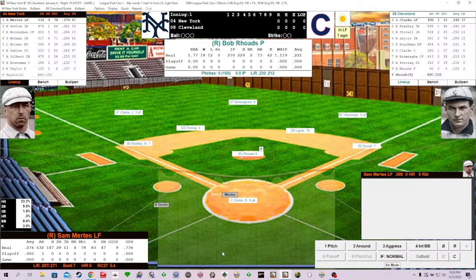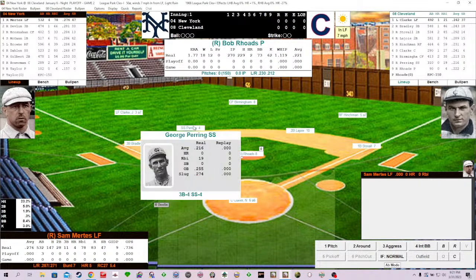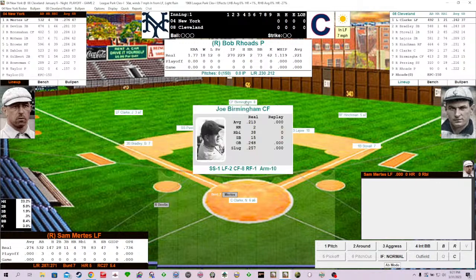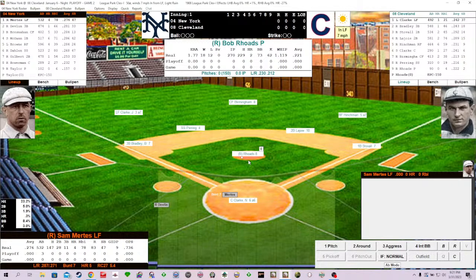All right, so as we stated at the very top before we had to fix the ballpark, the 1904 New York Giants are holding a 1-0 lead over the 1908 Cleveland Naps. So let's have a look at this Cleveland defense. At first base, George Stovall. At second, Napoleon Lajoie. Boy, are we seeing him a lot on this channel. George Perring at short. Bill Bradley at third. From left to right, Josh Clark, Joe Birmingham, Bill Hinchman, behind the plate Nick Clark, and while that's an unfortunate nickname, it was his nickname, and I'm going to use it.